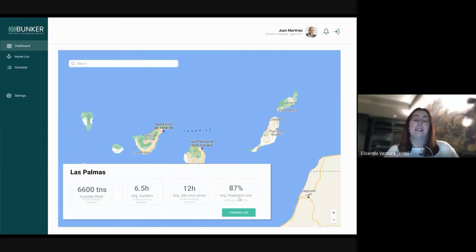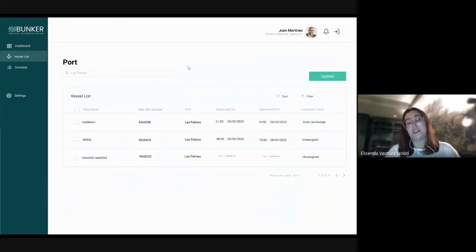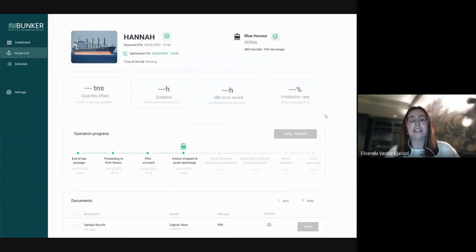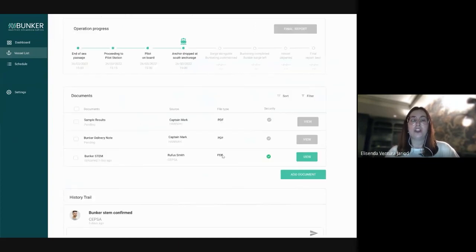And here the agent can see the vessel list, the different vessels under his responsibility. He can get there by clicking here or on the menu on the left side. In the vessel list, the agent sees all the vessels under his responsibility with relevant information for him to do his job. By clicking on one of them, the agent sees the status of the operation. Right now, because this operation is incomplete, the agent doesn't see any relevant metrics, but he can already see some of the documents that have been uploaded by other parties. So he has real-time access to that data.